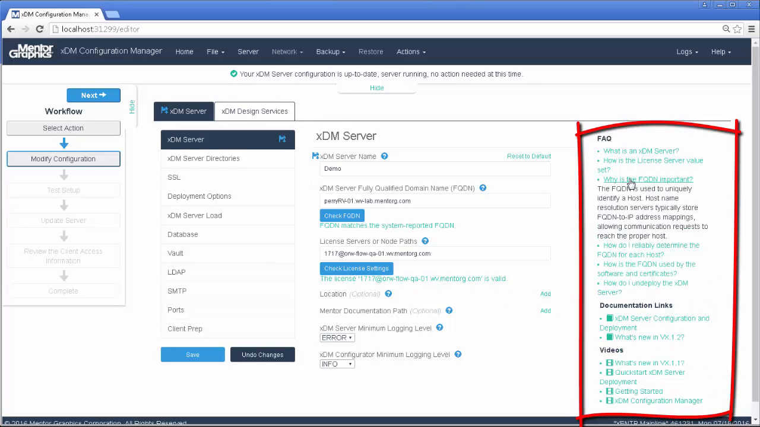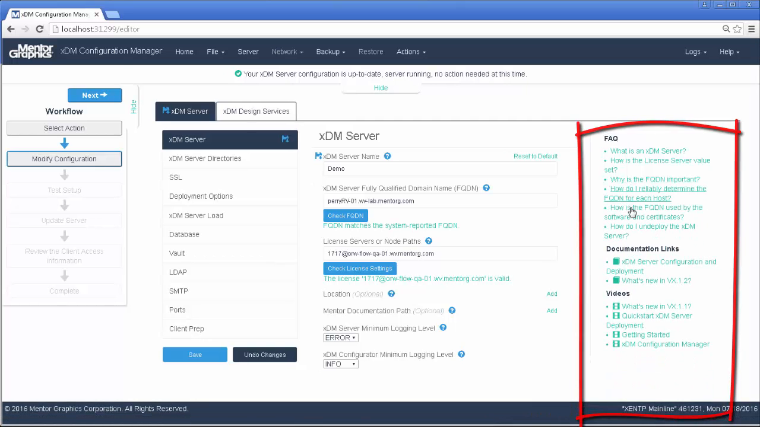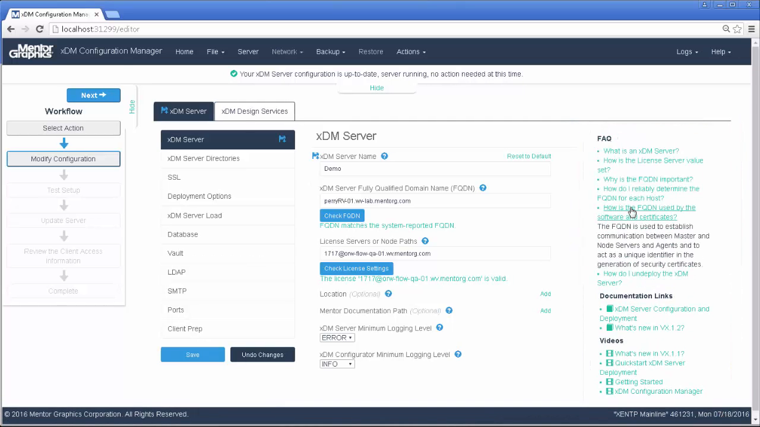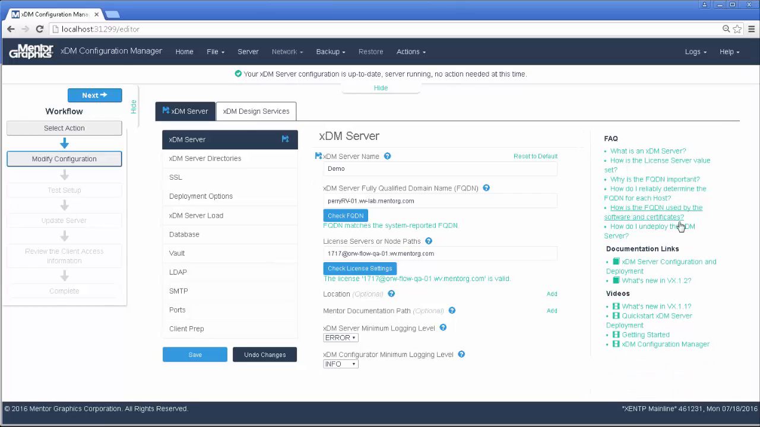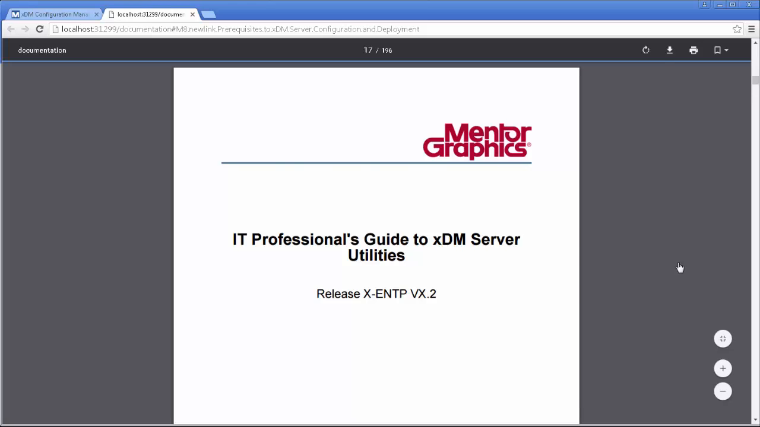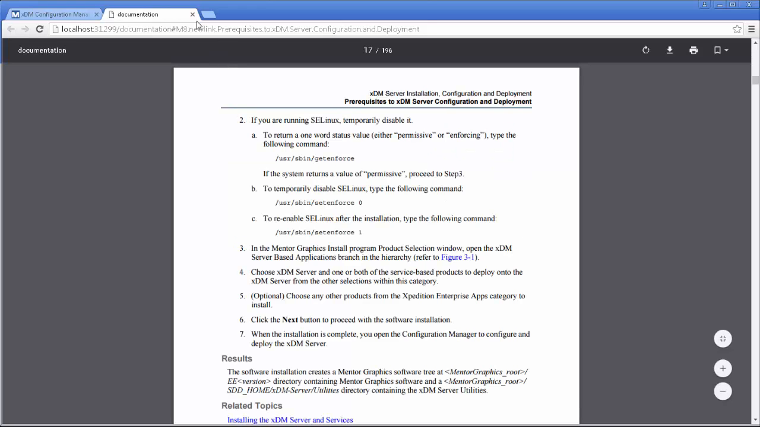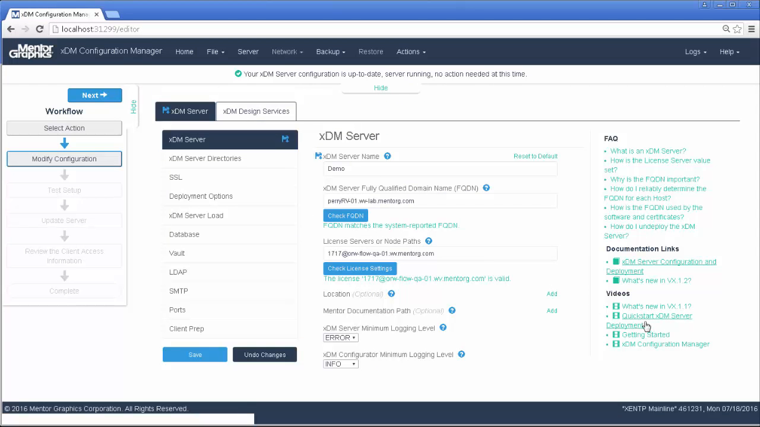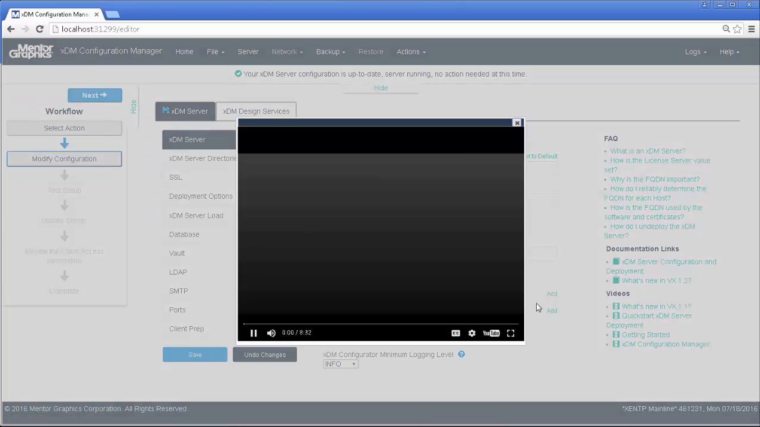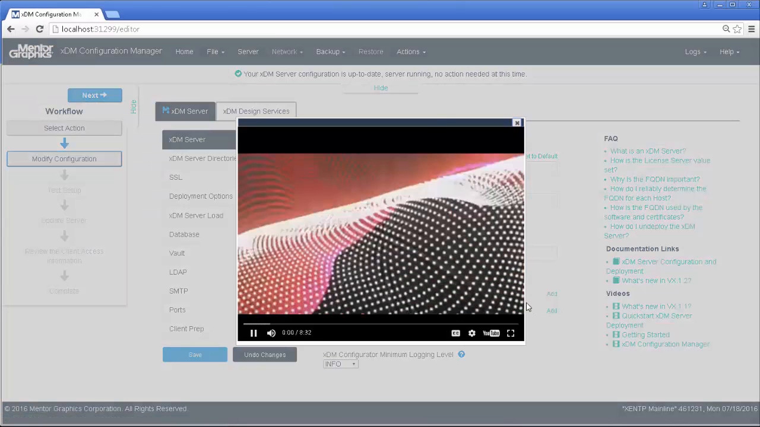Moreover, on the right you will find questions and answers, which will dynamically change based on the operations that you are performing. Just underneath the questions and answers, you will find reference links to key PDF document areas and reference to the relevant videos where necessary.